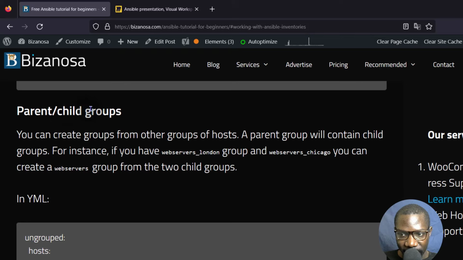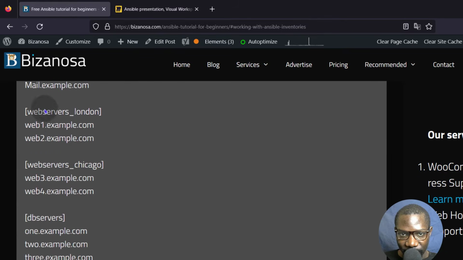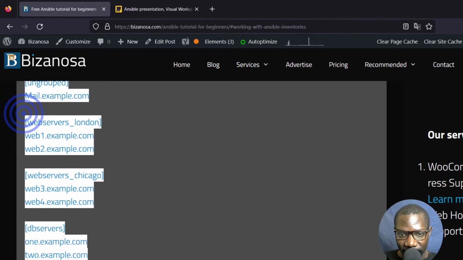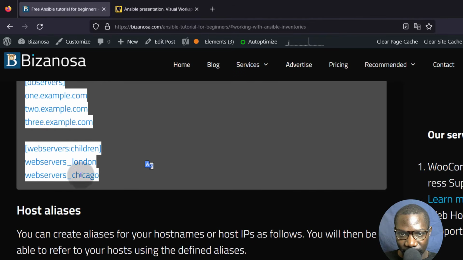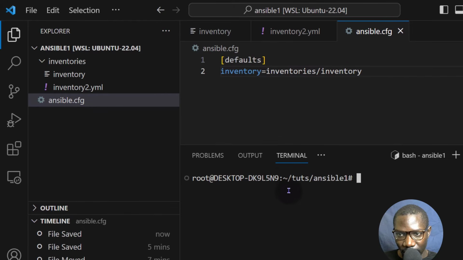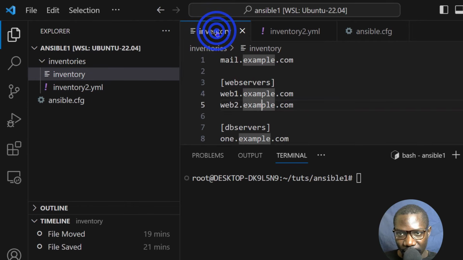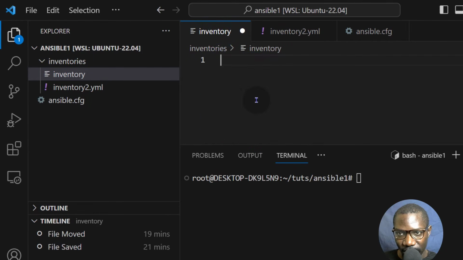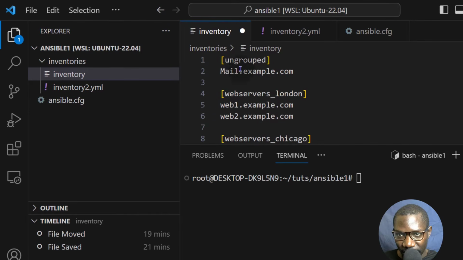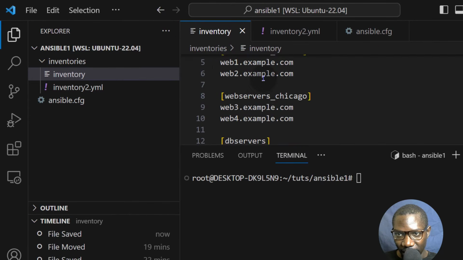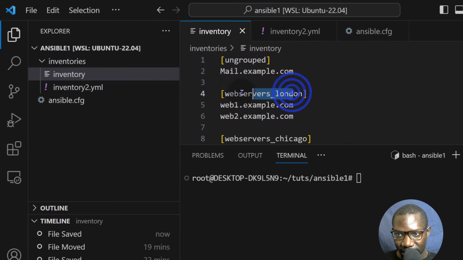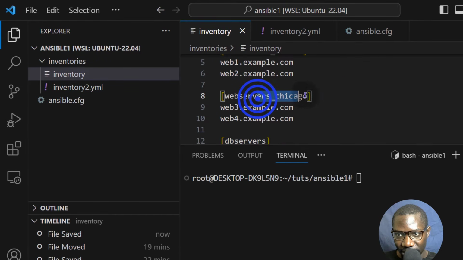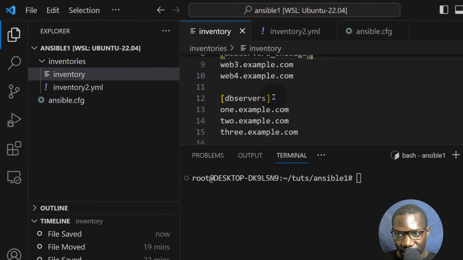We are down here under parent-child grouping. So here, let's start with this for ini. And I'm just going to copy. Then let's go here under our ini, and we'll remove all these other hosts and just paste in the one that we've taken from those nodes. So here you can see we have an ungrouped one. Mail.example is ungrouped. And then we have web servers in London. There are web servers in Chicago. Then there are DB servers.